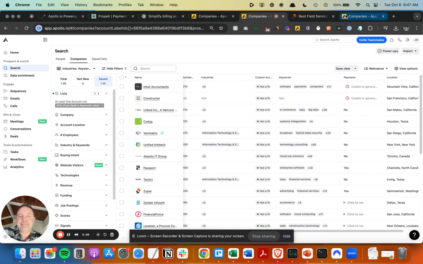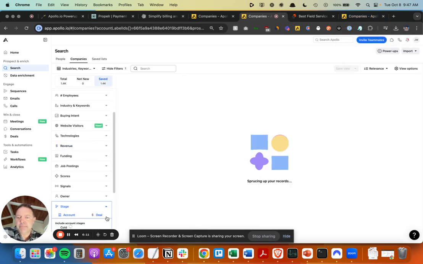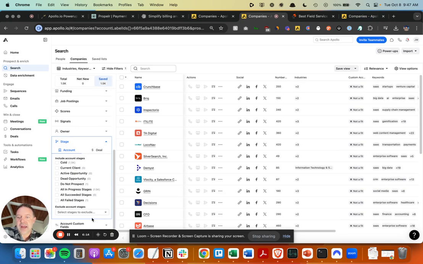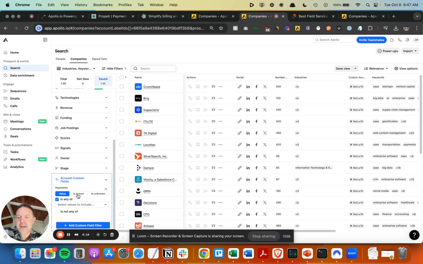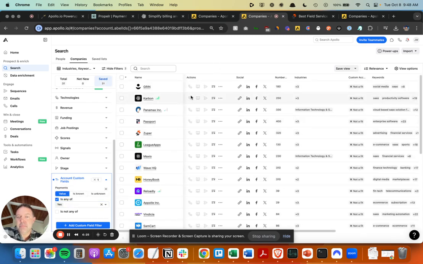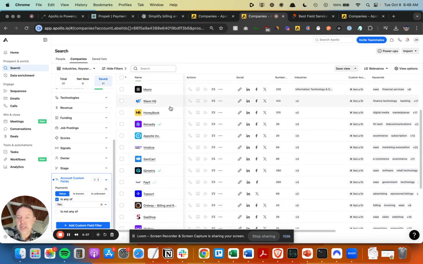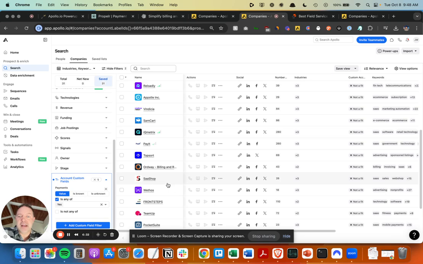Obviously now I can use this, and I've done this at scale, looking at a bunch of different companies. I can pull up a list using that payments custom account field, bring up companies that are yes, and boom, these are all really good, high value accounts to prioritize and target.